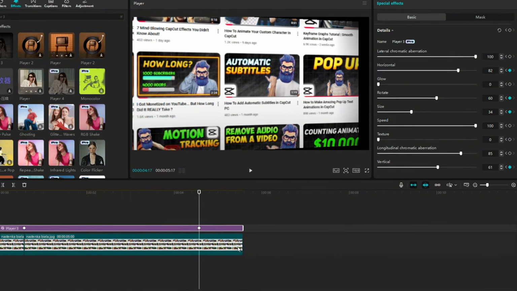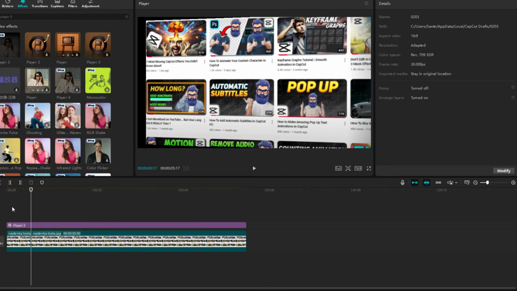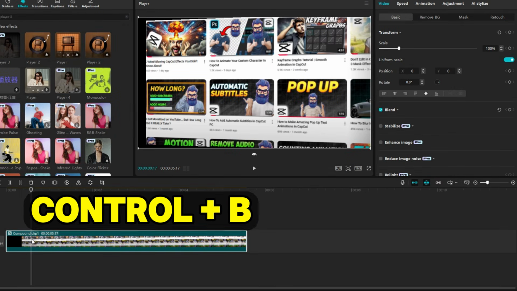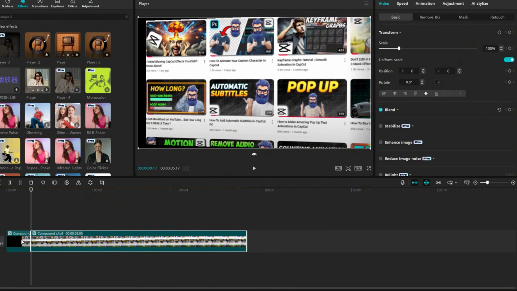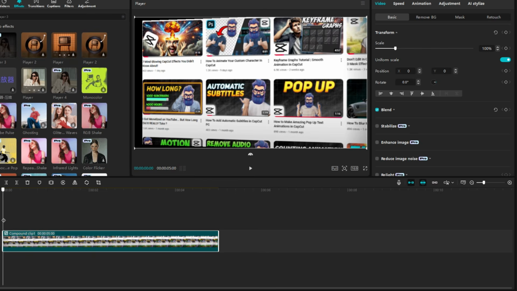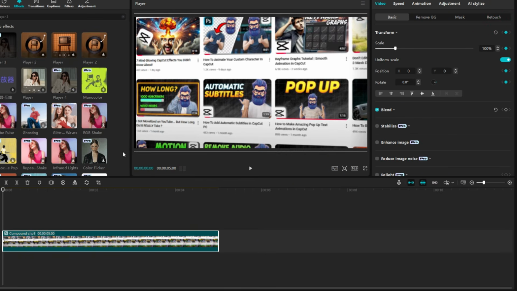Set yourself to the first keyframe and select all 3 elements on the screen and press Alt plus G to create a compound clip. Now press Ctrl plus B to trim the clip. Delete the small piece at the beginning to remove the initial effect that we didn't want. Go to beginning of the clip and add a transform keyframe. Zoom your clip so that it removes the black gaps.